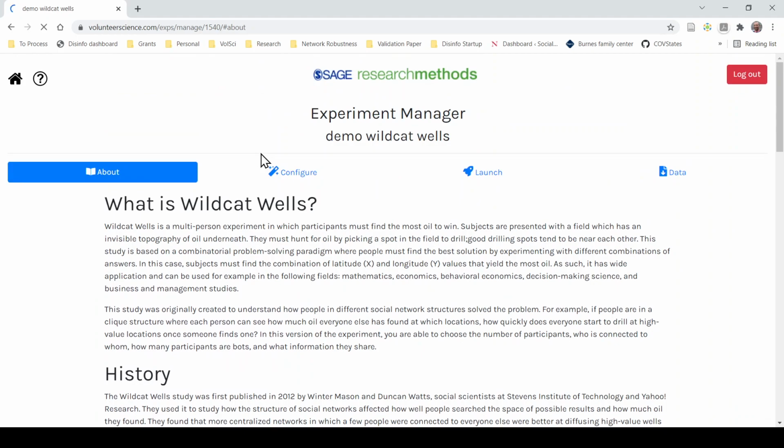Now, to give you a little context on Wildcat Wells, in this study, you as a participant are trying to find the most oil on this map. This map just looks like a desert, and you're clicking random points until you find a really high value well. The good thing is that there are hills, and so there's some areas where the dots are going to be a little bit orange, and you click near that, it's a little bit deeper orange, and you click near that, and it gets a little deeper orange until eventually you find some really deep wells.